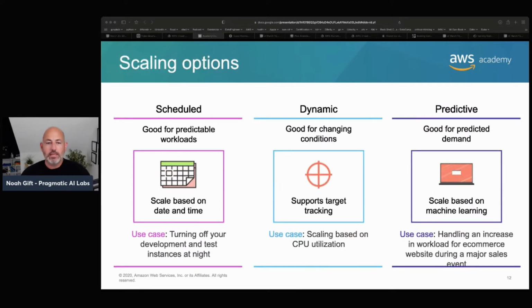In terms of the scaling options, a couple things to consider: there is scheduled scaling out, dynamic scaling out, and predictive scaling out. In the case of scheduled, this would be good for predicted workloads, for example, turning off your development and test instances at night. Dynamic would be good for potentially scaling out based on CPU utilization, and predictive would be handling an increase for an e-commerce website during a major sales event. So you would scale based on machine learning.